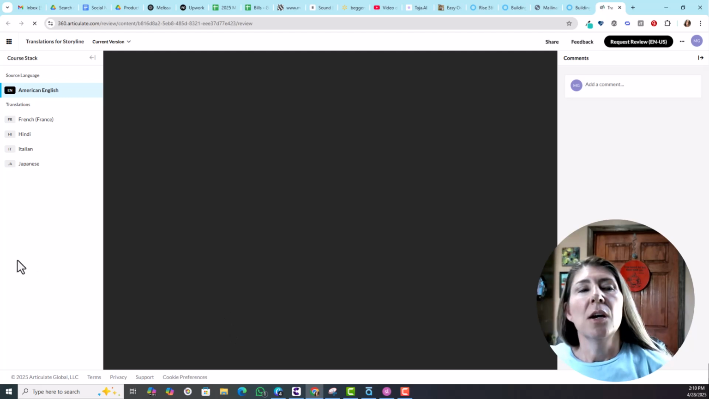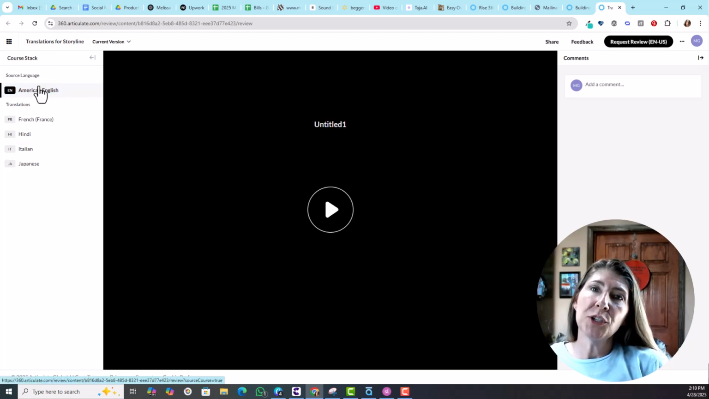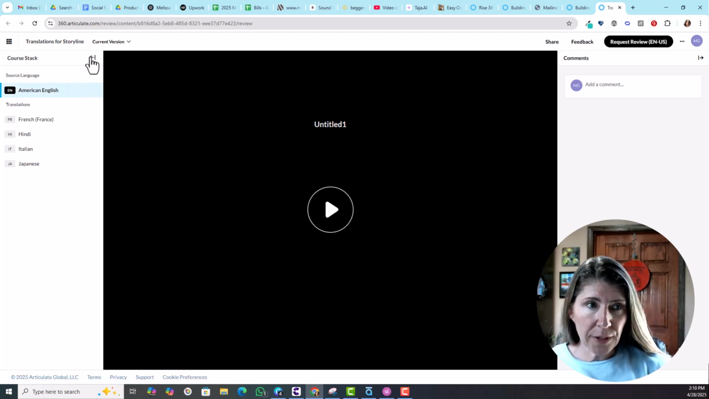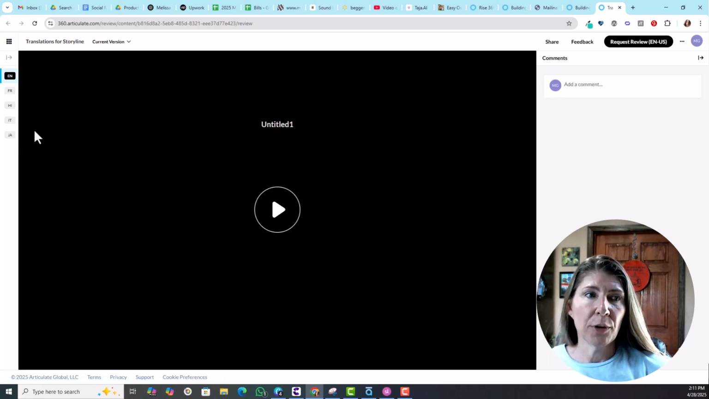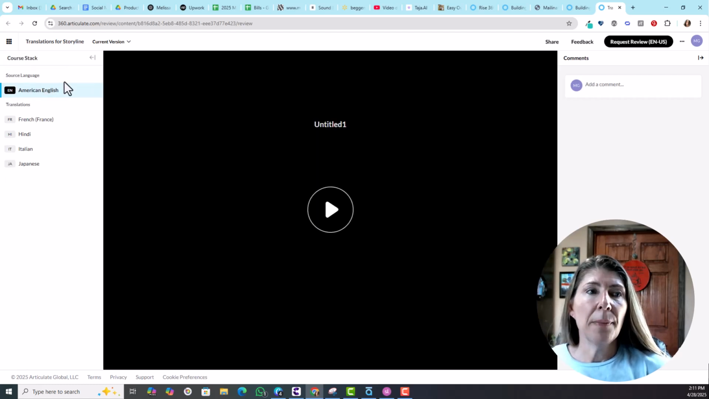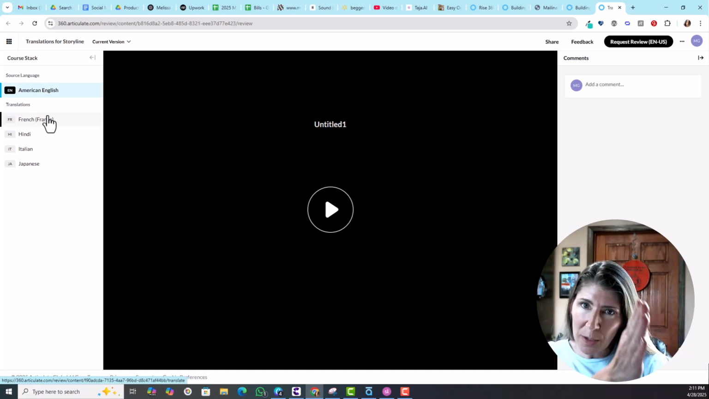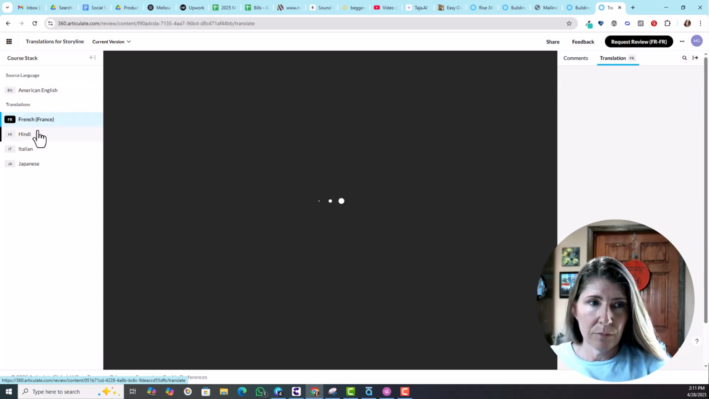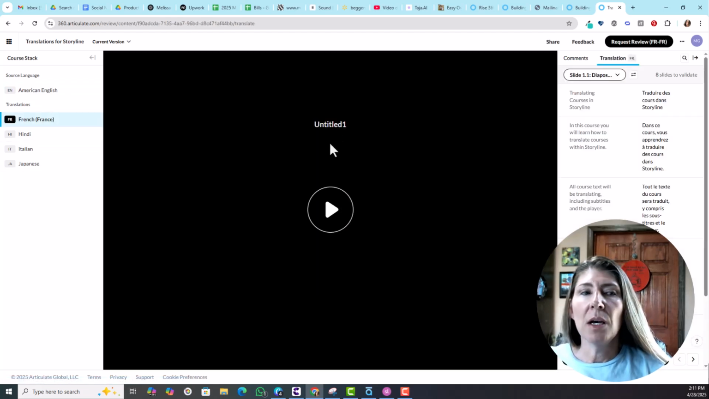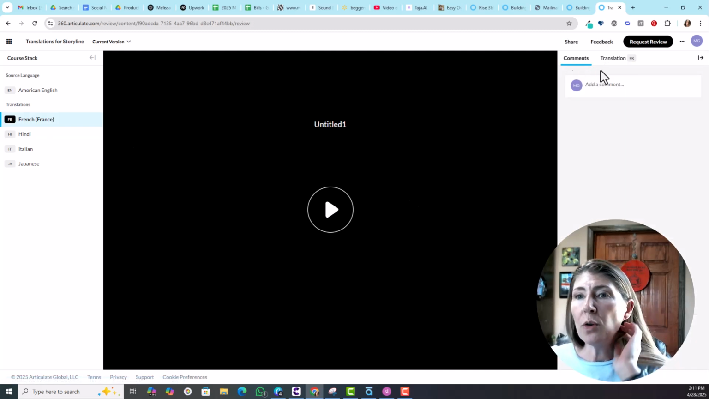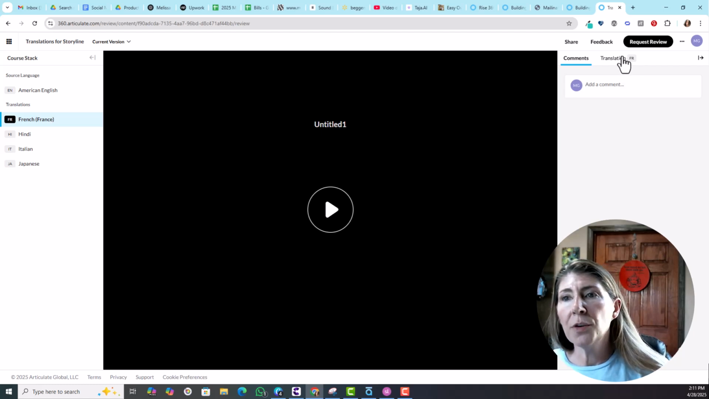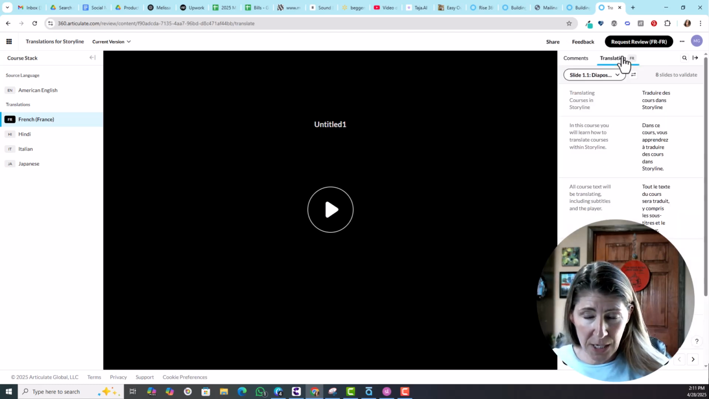Okay, so when you publish the course with all of the languages in one file on one link, you're going to get this course stack over here, and it pops in and out, and that's where you choose your language. So the source language is always separated, and then all the child languages it's been translated to are then down below. When you click on a language, you still have your old comments option, and you also have this translation tab now.